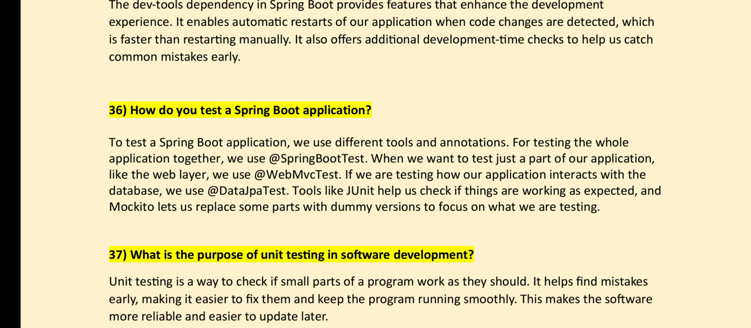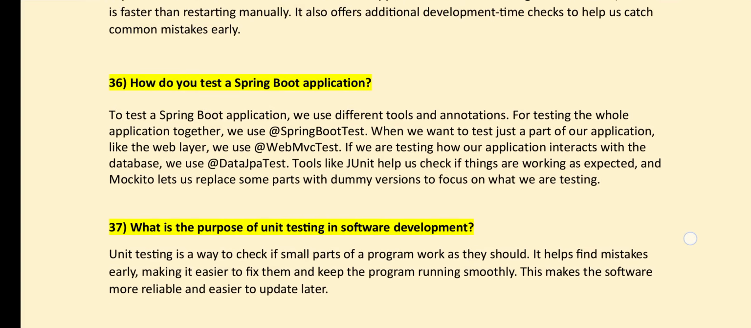How do you test a Spring Boot application? To test a Spring Boot application, we can use different tools and annotations. For testing the whole application together, we use the @SpringBootTest annotation. When we want to test just a part of our application, like the web layer, we use @WebMvcTest. If we are testing how our application interacts with the database, we use @DataJpaTest. Tools like JUnit help us to check if things are working as expected, and Mockito lets us replace some parts with dummy versions to focus on what we are testing.